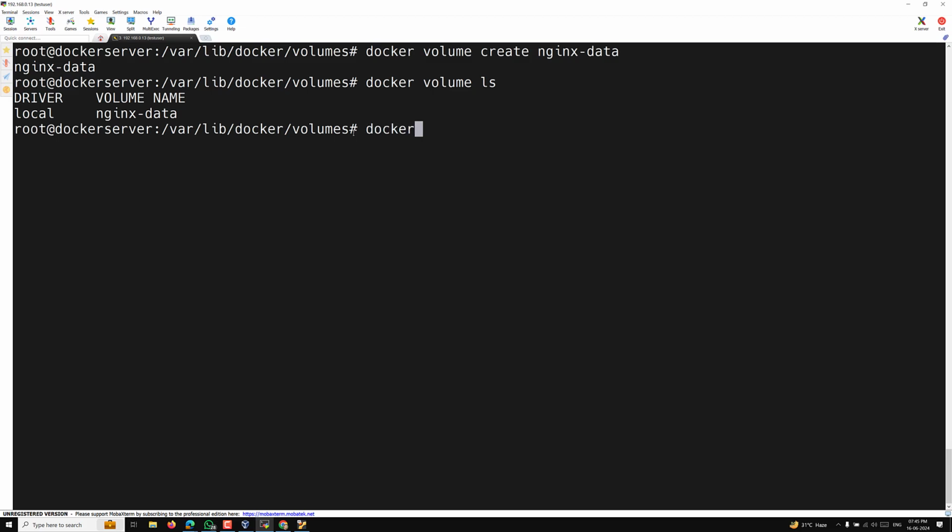So now here docker container run -d, detached mode, and I will give the container name as nginx-container, and I will give the port forwarding also, 8090 to port 80, and we need to give the volume here. So the volume we can provide using -v, or we can also use --mount. I am giving -v.